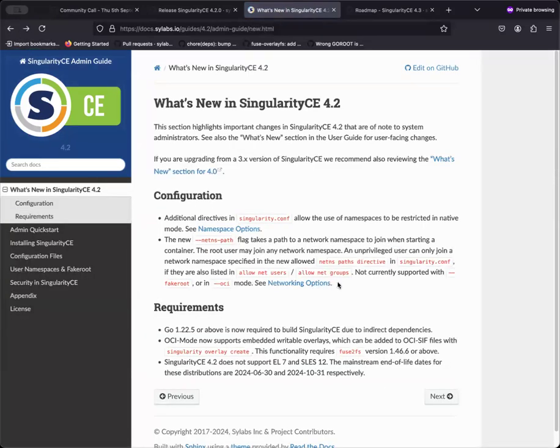So this might be interesting for people who have rather complex networking setups and have scripted around network namespaces in job scheduler prolog and epilogue scripts previously.